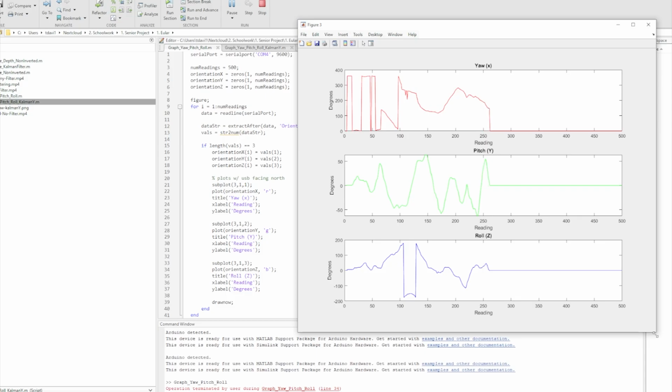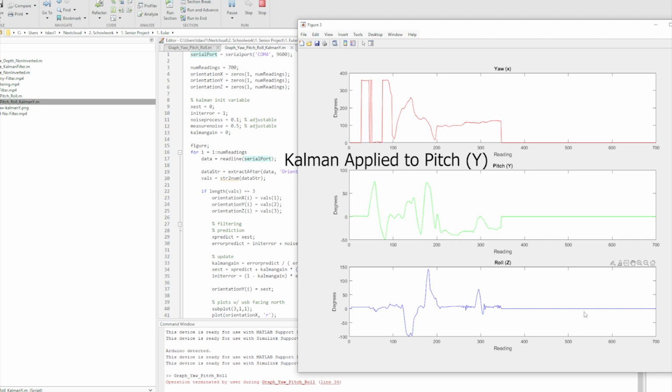For the first phase, we focused on comparing the raw Euler angle data from the BNO055 with data smoothed by our Kalman filter. On the graph, you'll notice the unfiltered x and z axes are quite shaky, while the filtered y-axis remains smooth and stable, highlighting the filter's effectiveness.